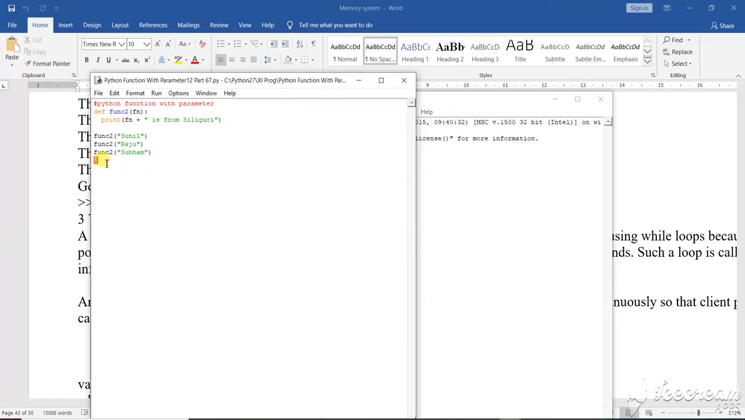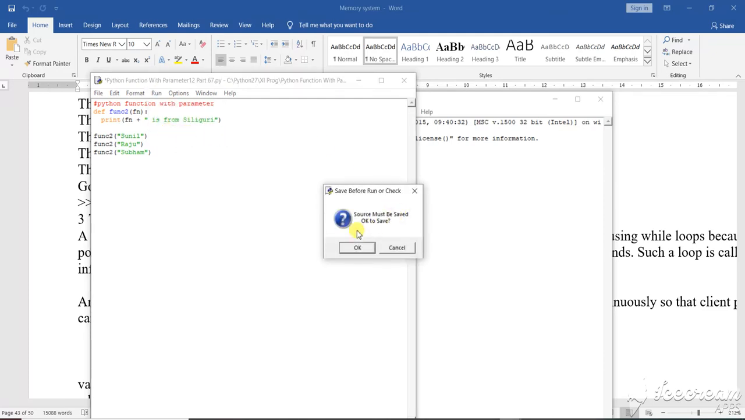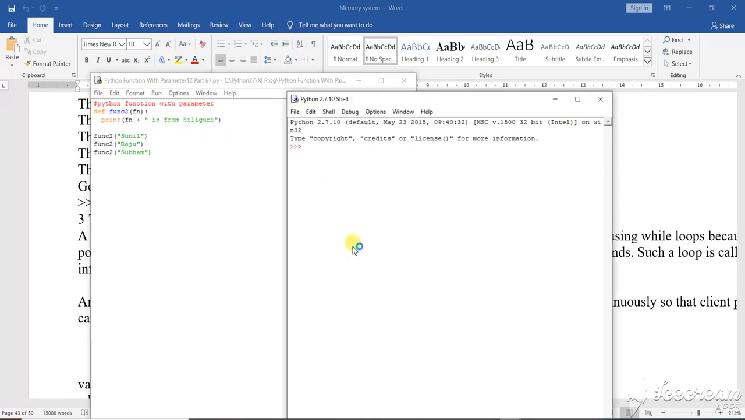Now let us visualize the output, run it. We are going to find that it gives us some output. See it now. What output is it giving us? Number one, the first name that I have given, Shunil. Now what happened to Shunil? Shunil is from Shiliguri. The next name I have given is Raju.